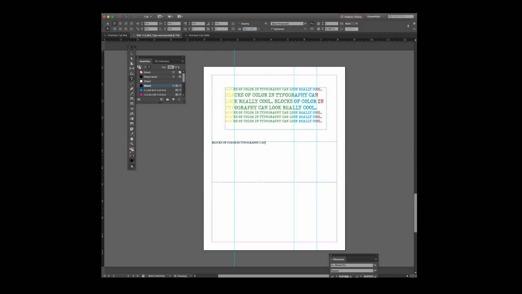And typography can look really cool. And then I'm just going to copy and paste that a few times. Just like that. So that's what it looks like. So just type a sentence, all caps, that will give you the look you're going for. And then you can adjust the font size in the drop-down menu in the character formatting controls.